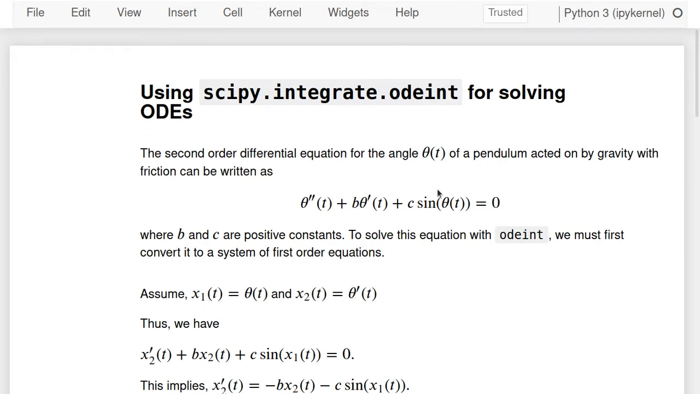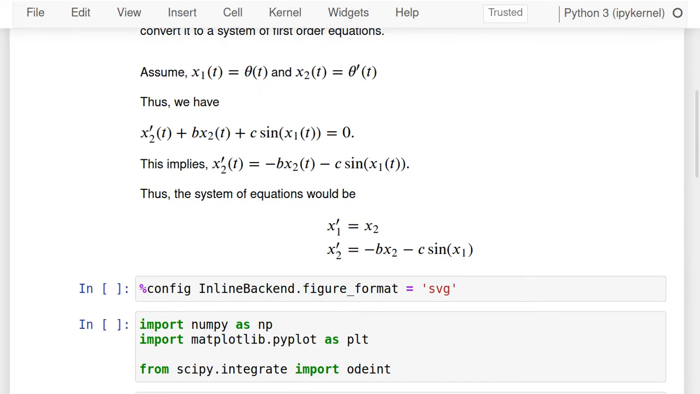Here, theta is the angular position in this problem, and theta dash represents the angular velocity. So x1 represents the angular position, and x2 is the angular velocity. Of course, if you are solving some other type of differential equation, these variables would probably have different physical meanings.